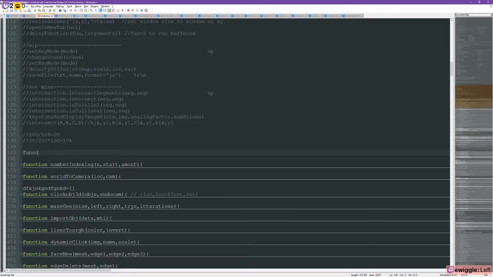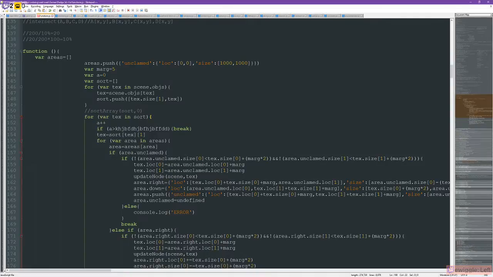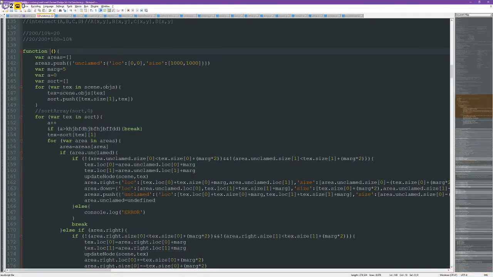Damn it. Function. Why is that lagging? Don't know. Because it's the top of the file.